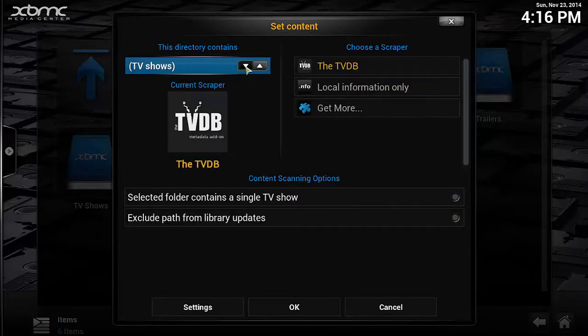You can also say that it's music videos or TV shows. And by doing that, it knows which database to use to gather the information, and it will download metadata for you.